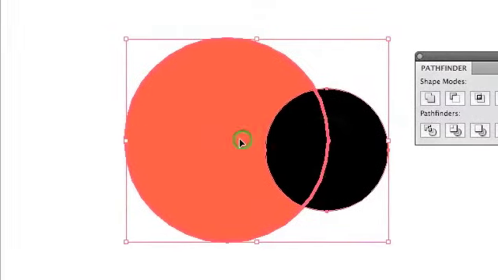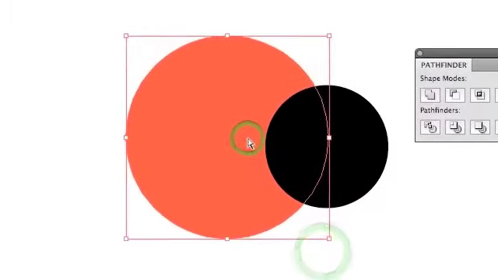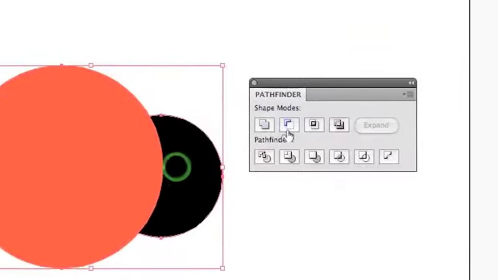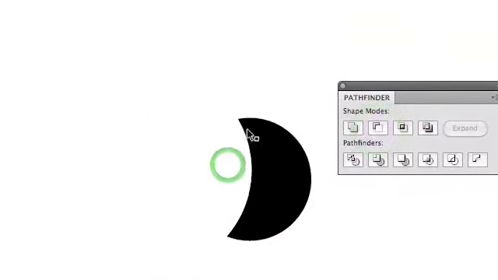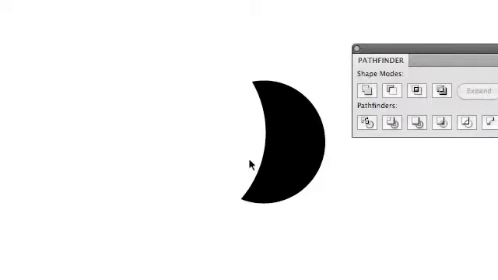So we'll undo that, and if the orange circle was in front, I'm sure you can kind of already guess what would happen. It's going to create that moon shape for us by cutting out the larger circle here.